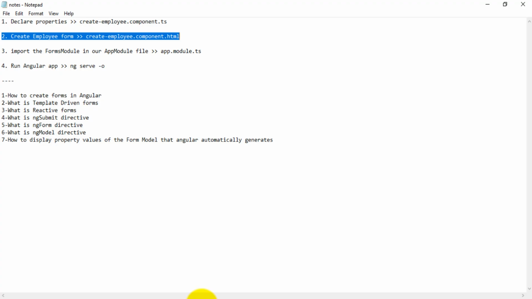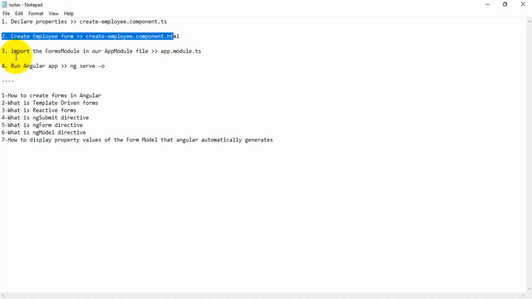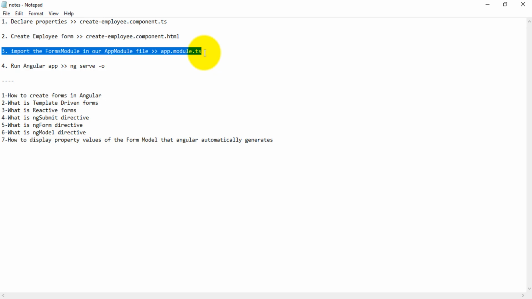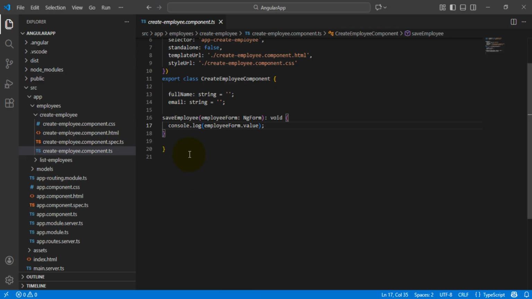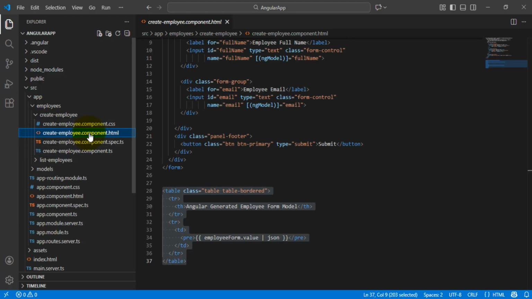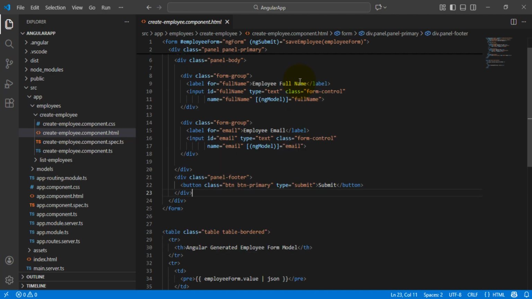So I'll go to the notes. Are there any steps here? Step 1 I already discussed, step 2 is discussed, step 3 also I have mentioned everything. Step 4 is the last step, where I need to run the Angular application. Before that, I need to show the create employee component HTML. So this is the code.